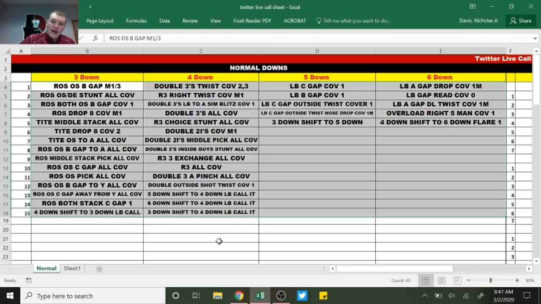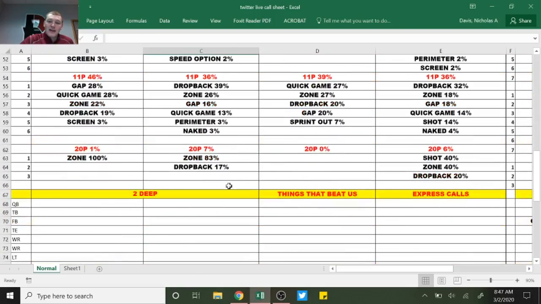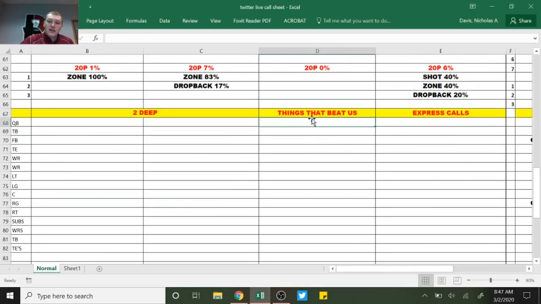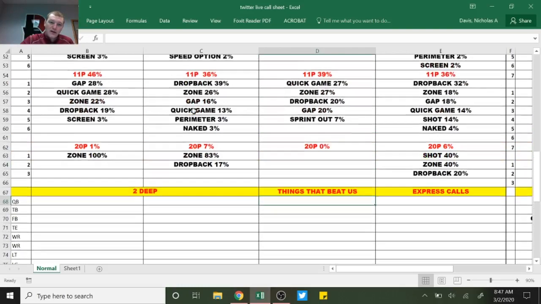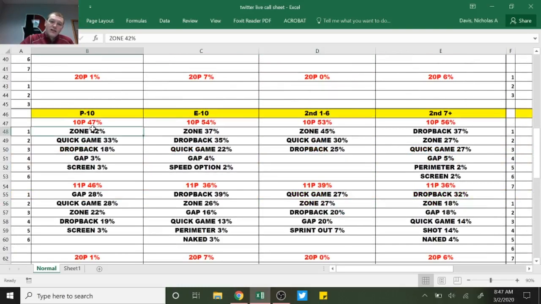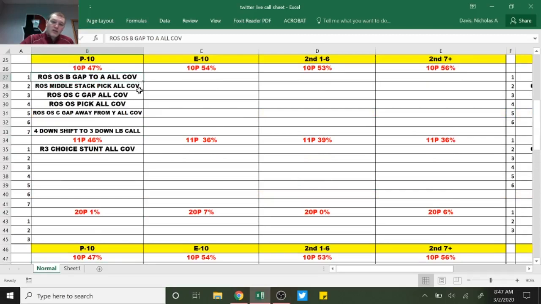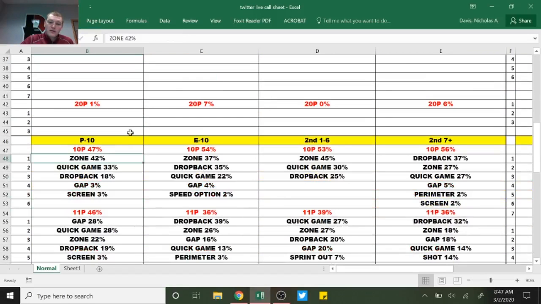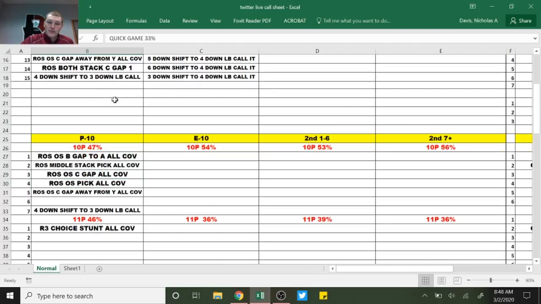And again, hey, we show up to the game and that team never ran speed option. Well, speed option might beat us. What is our speed option call? All right. And things that I have found is, this call might be our best zone call. It might be our second best drop back. It might be our third best quick game. So that is my best call of the game if that certain call is within multiple categories.